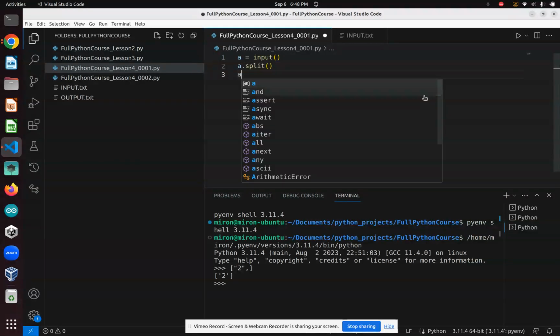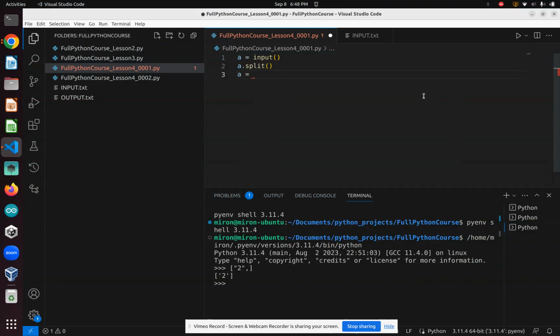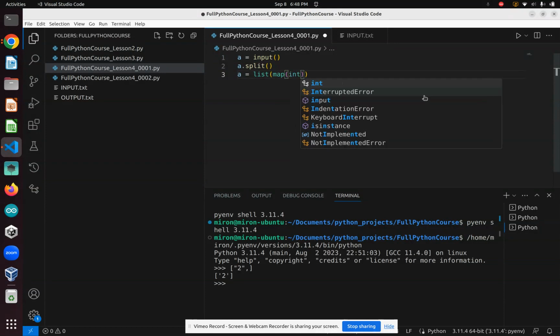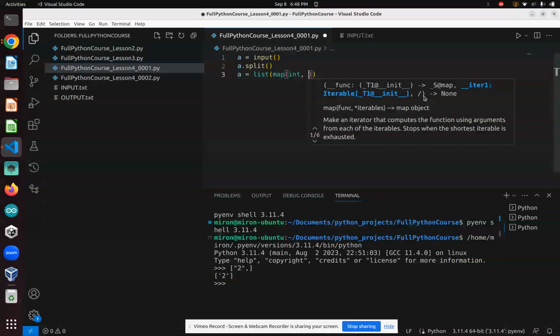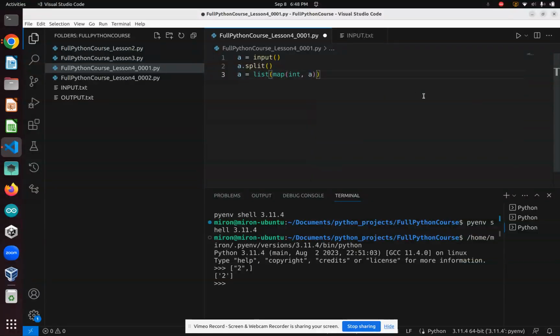So after that, we write a equals list map int, because that's what we want to change all the strings to, and once again, just do a. So there we go. That will change it, so now from this, it will go to this. Okay?